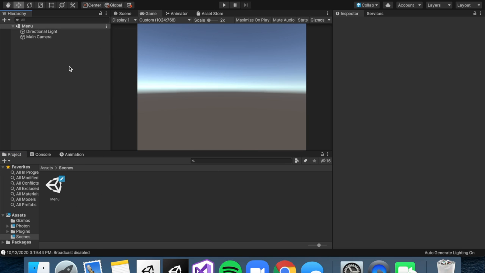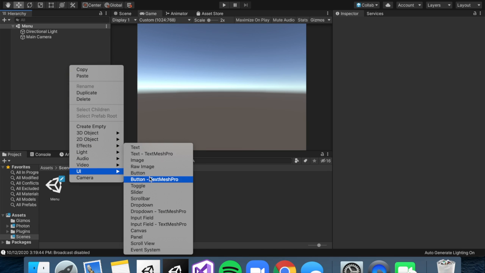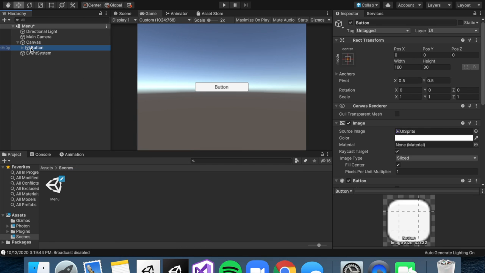Okay, so first off, let's make the buttons. So let's go to the hierarchy, UI, and then button. We don't have to use TextMesh Pro for this example, but I generally do recommend it. And let's have this be the host game button.